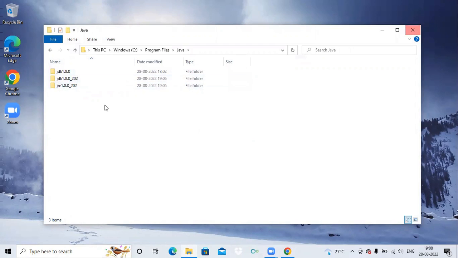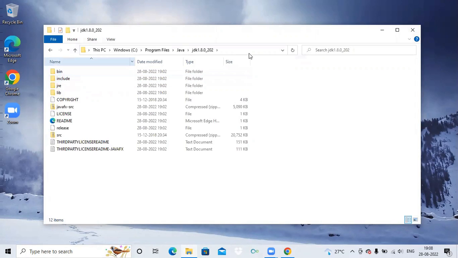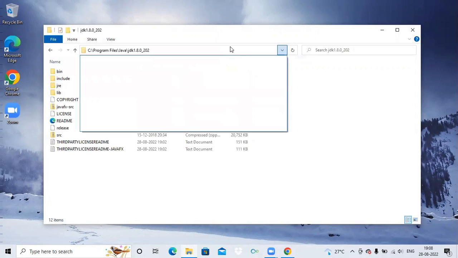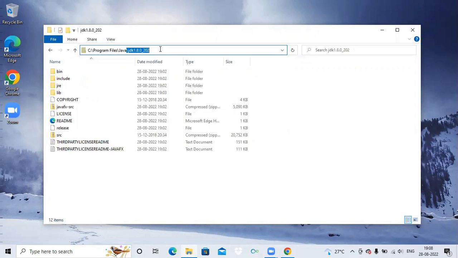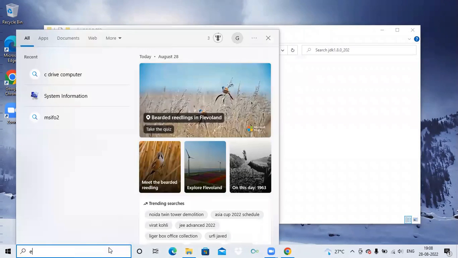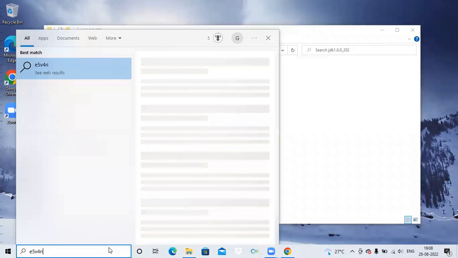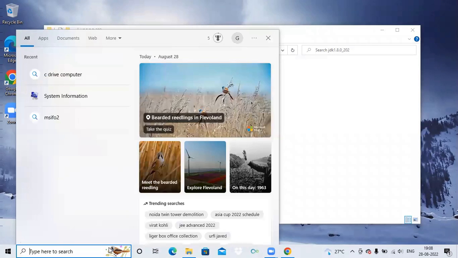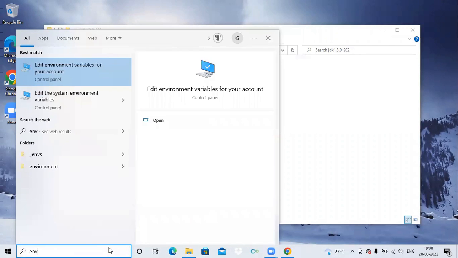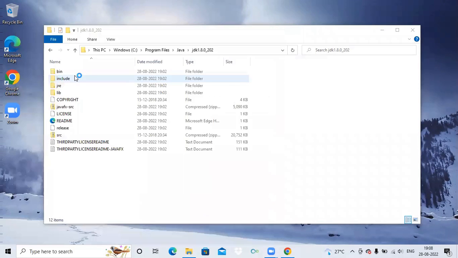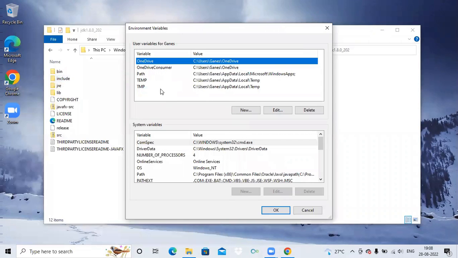Now, if you want to set up a path, you can just open JDK 8 and now you can see this is the path for JDK, right? This path you can set up in your environment variable. So let me choose this path first. See, I will copy this path. I will go to the environment variable. Let me just type here environment variable, right? See, edit environment variable. And then I can add it here.